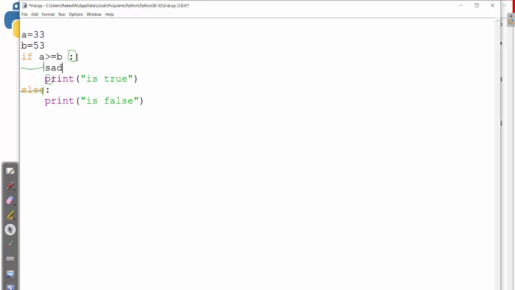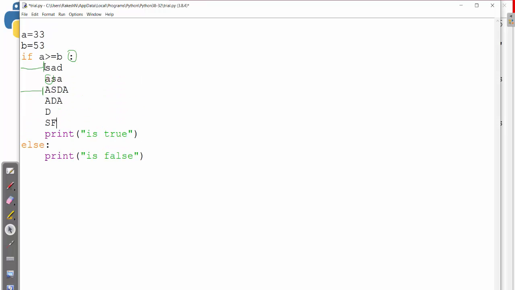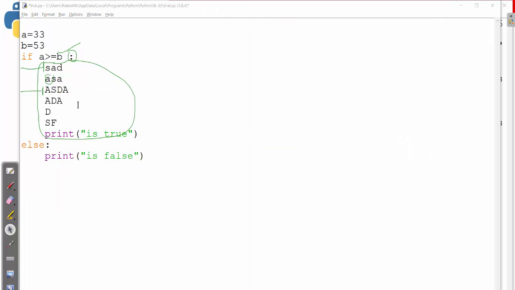So if I want to write something, as many things as I am writing here, everything is written after the same amount of space. It means all these statements belong to the if condition. Okay, and for the else case also it is the same.